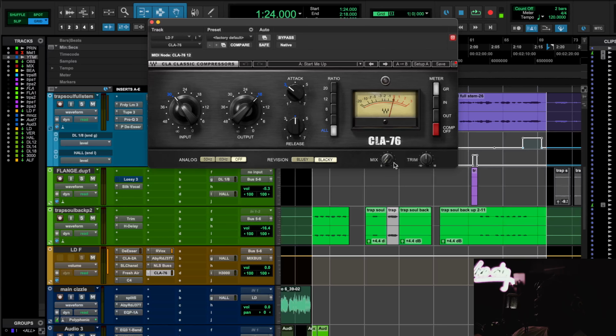And then the last thing we have right here is the CLA-76. All buttons in mode. That changes the saturation circuit. It's pretty much dumping more seasoning onto the Thanksgiving chicken. And I just parallel blended only 4%.